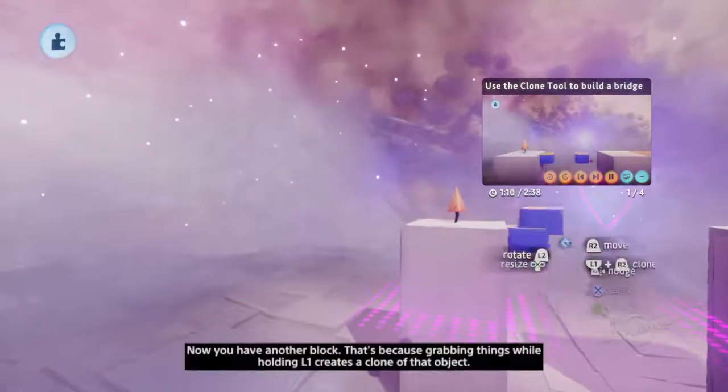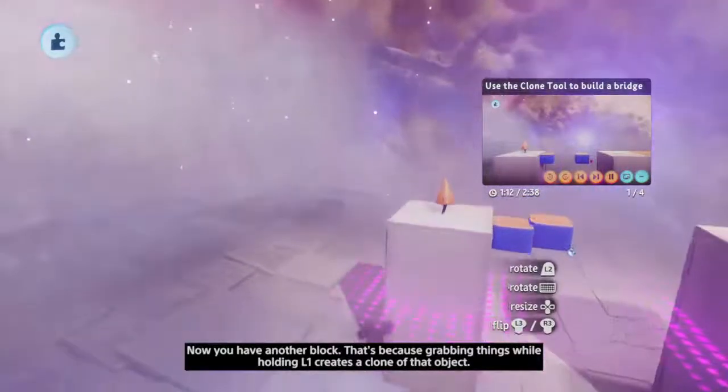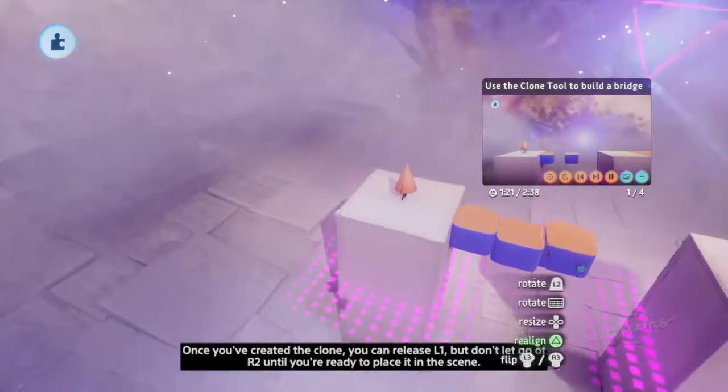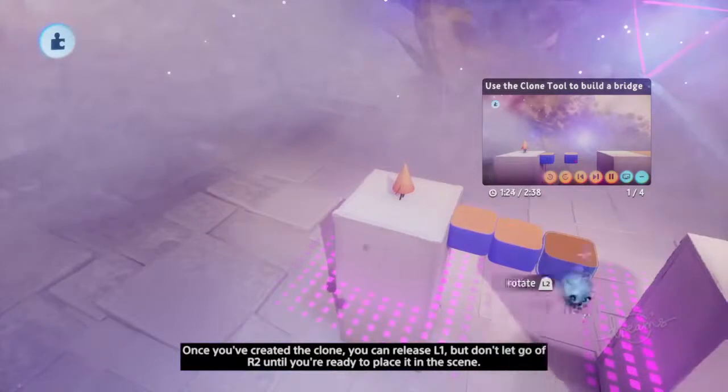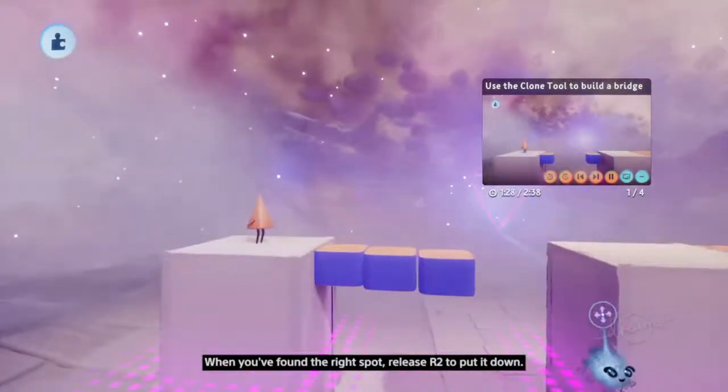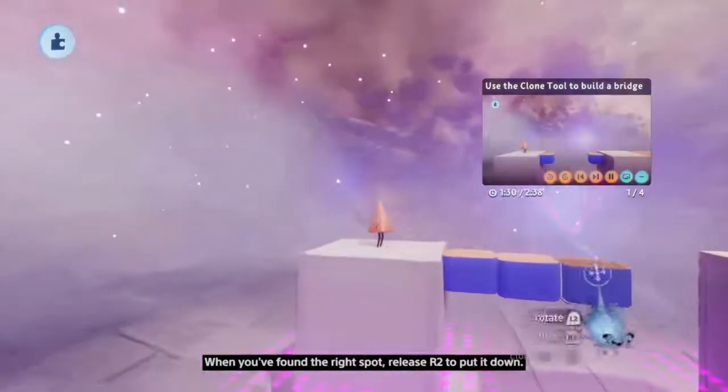Now you have another block. That's because grabbing things while holding L1, you can release L1, but don't let go of R2 until you're ready to place it in the scene. When you found the right spot, release R2 to put it down.